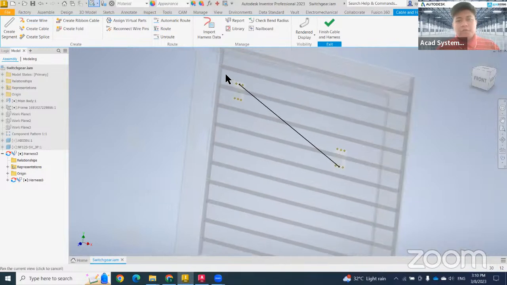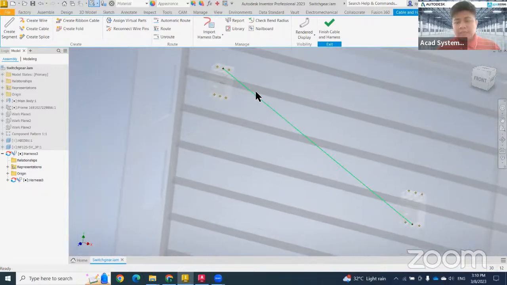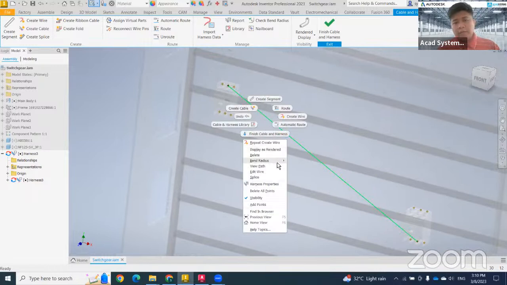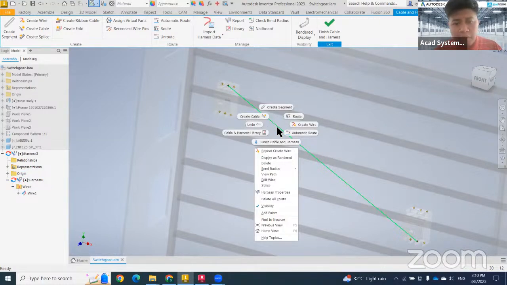By default, this one is already done. So how to make it look more realistic? You can adjust the position of the wire, because normally people will make a 3D spline and then use sweep. But since we already use this wire, how do we edit it? You can just right click and add more points here. Okay, this wire is already done.